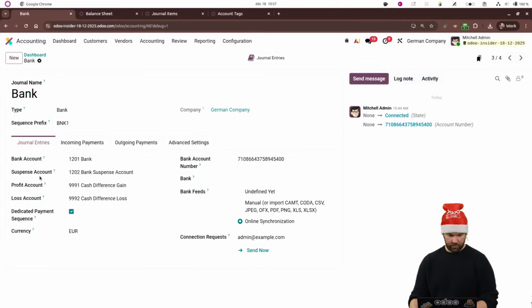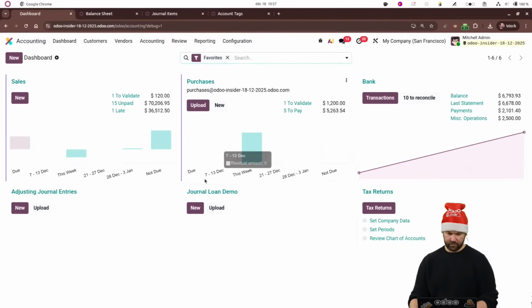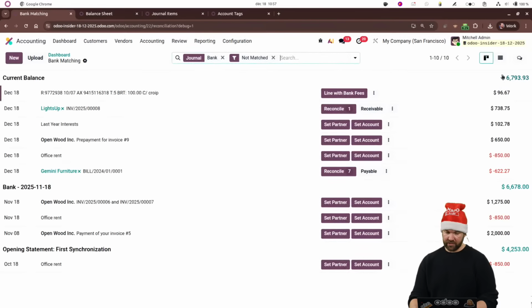Configuration. Not quite. It's a German company. If I switch. Okay. Let's look at the German company side. So we have the balance. This is maybe not the most fun, sexy stuff. But the balance here is supposed to be coming from your transactions. So 6793, 6793. That's what that's coming from.